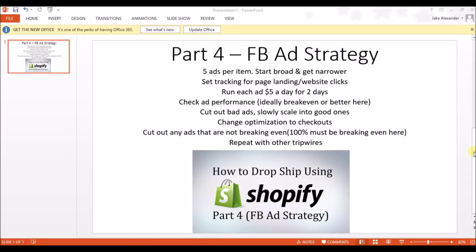So at this point, every ad that's not breaking even is crap. It's gone. Something's wrong with it. Either the audience targeting is wrong, whatever it is, you gotta figure it out and get rid of it. A week in, your ads should be breaking even and you should be getting endless amounts of free leads now.